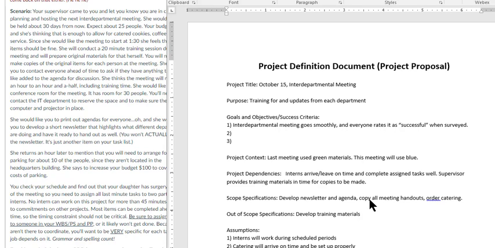Your project context: from the supervisor's point of view, you want to know that the person who's putting this together has reviewed previous projects to make sure that this isn't a standalone. Then you move into project dependencies and scope specifications, out of scope specifications. You want to make sure that everyone is on the same page with what you need to have done and what you don't expect to be done.